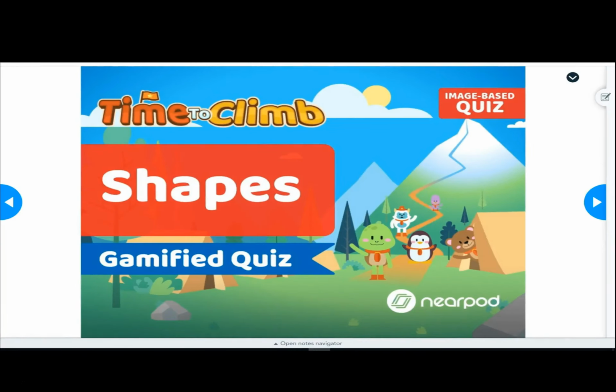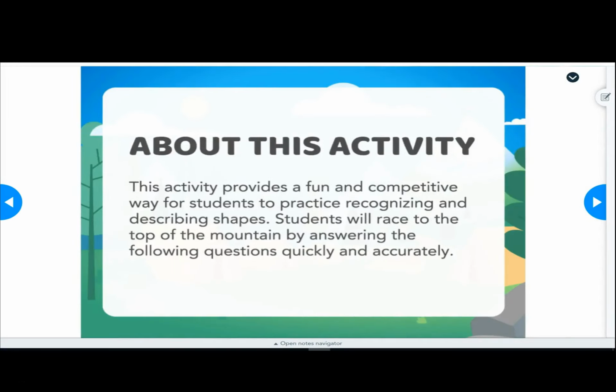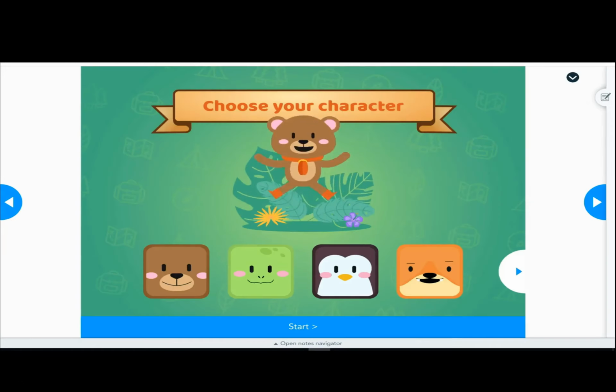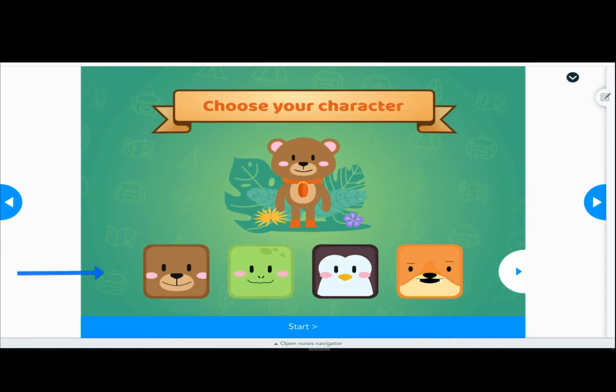Your students will be racing to the top of the mountain by answering questions. In K through 2, these are image-based quizzes. In the older grades, they may involve words and numbers. Students will need to answer the questions quickly and accurately in order to win the game. When it first opens, students will be able to choose their character.